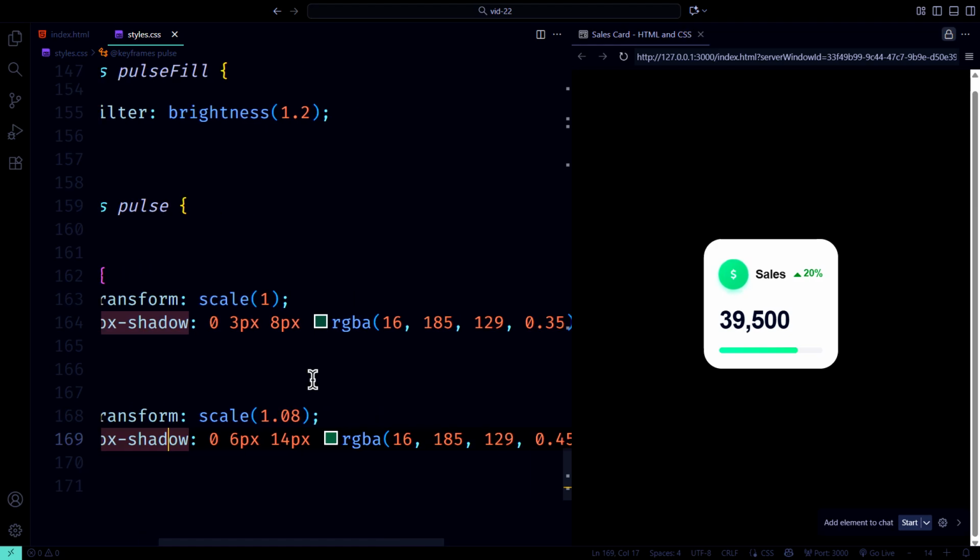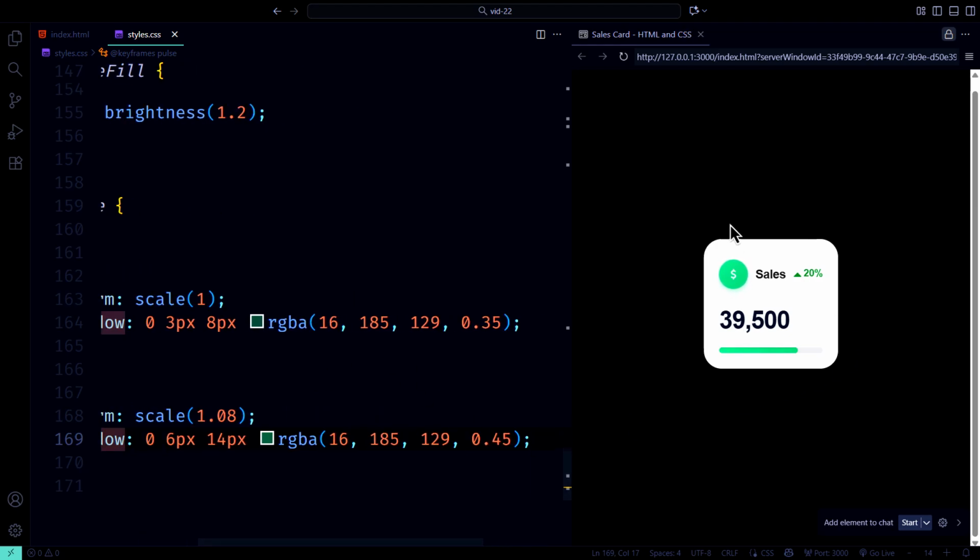So finally, we can see the result of our HTML and CSS codes, a nice card which shows our sales.